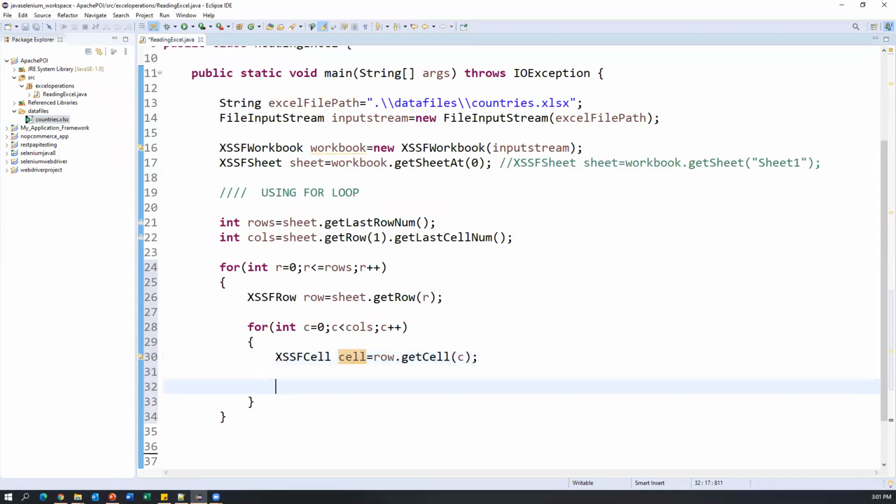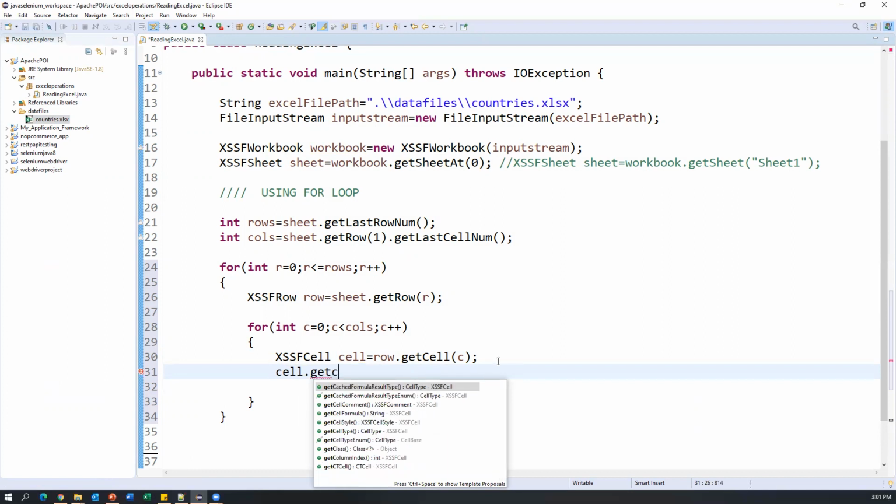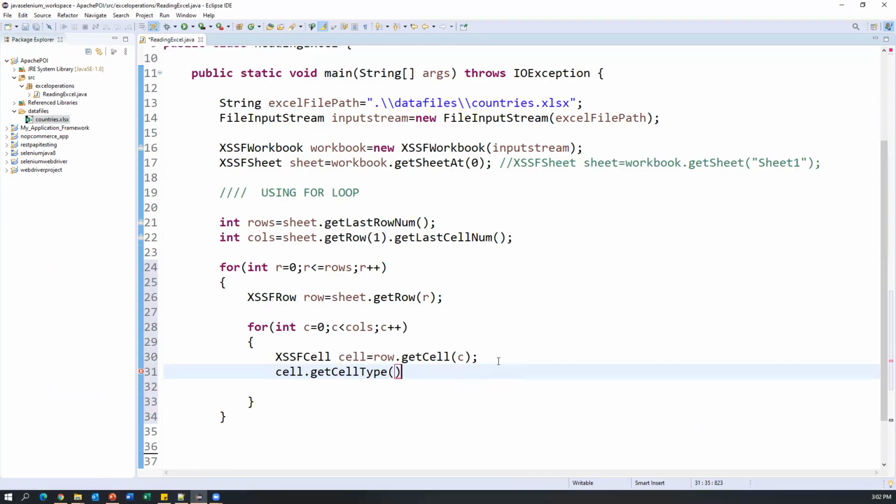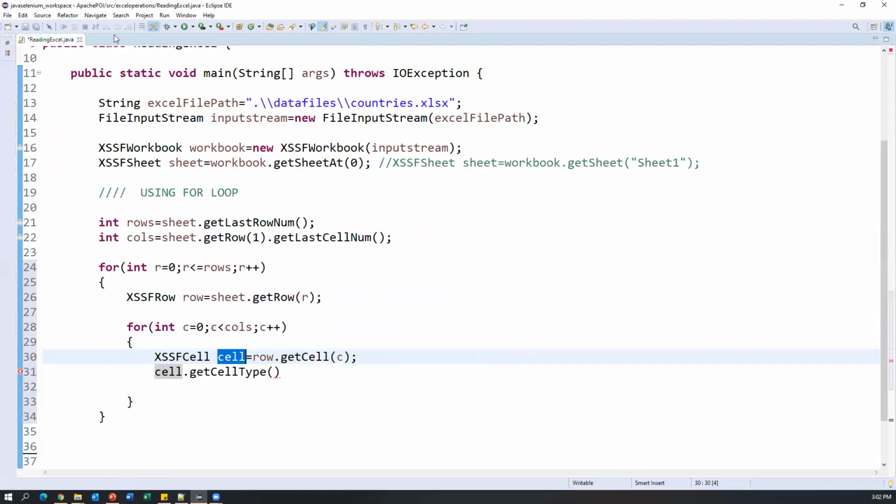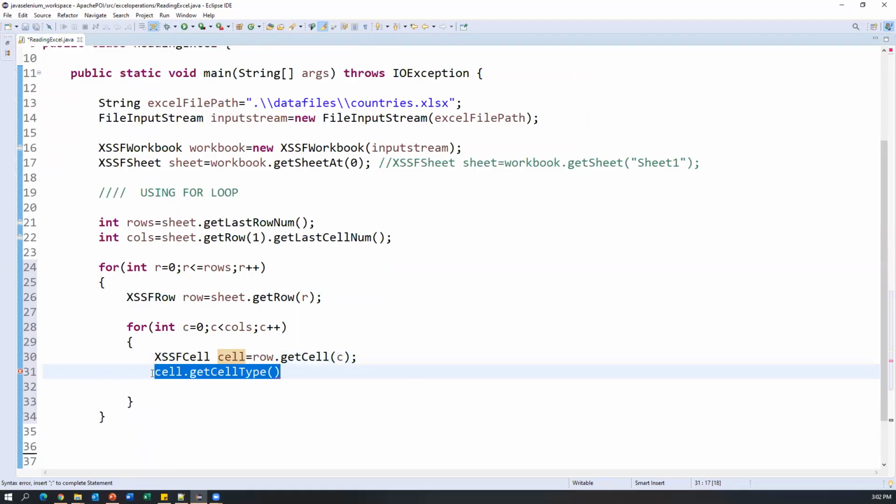So how to know the type of the cell here is, I can simply say cell.getCellType. So this particular method, getCellType, will return the type of the cell. So normally what is the type of the cell? The type of the cell can be string, or it can be numeric, it can be boolean, or it can be formula, or whatever. So it depends upon the data, the type will be automatically assigned to the cell. So once you get the cell object here, I want to check the type of the cell, and based on the type, I will read the data.